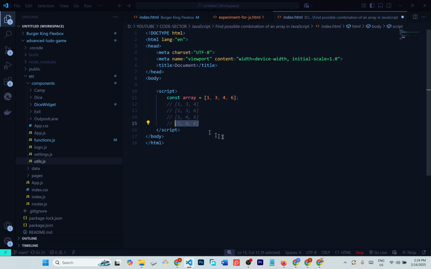So how do you go about this? Think about it this way. This method will involve recursion. Okay, let me title it. Let me just say find possible combination of array values with a particular length. So how do we go about this?